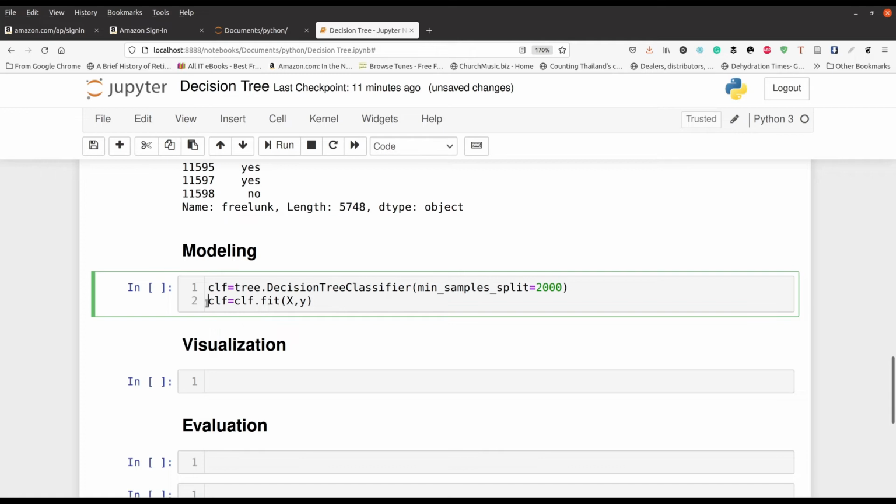Oh, line number 2 right here, I actually fit my model. So I'm saying CLF and I'm doing CLF.fit. And so you can see here, the first argument is for my independent variables and the second argument is for my dependent variable. And I press Control Enter and it's just about almost done here. Now we're gonna make a picture of it.